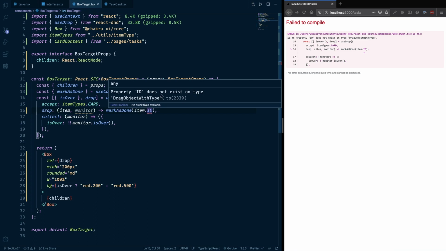Now, this is a TypeScript thingy, and it's basically saying, okay, there is a drag object with type. This is coming from React DnD, and that drag object with type doesn't really have an ID to it, so something is wrong with your types. So your types are messed up, bro. Go and fix them. Basically, that is what TypeScript is saying. Now, there's a couple of things that you could do here.